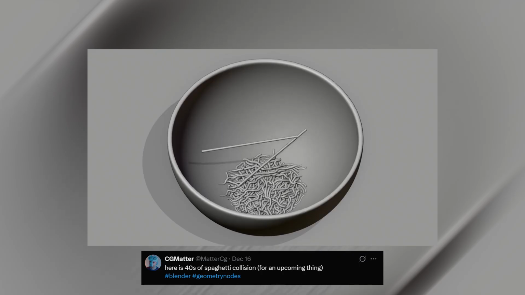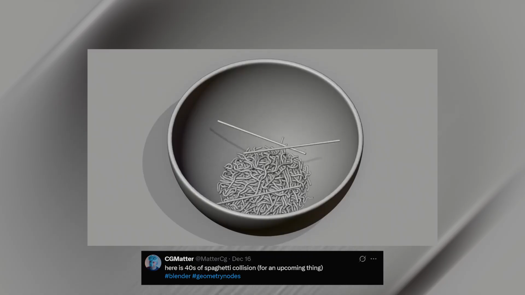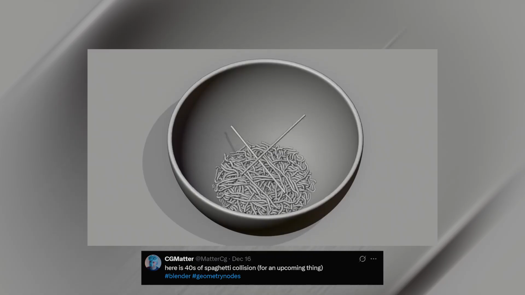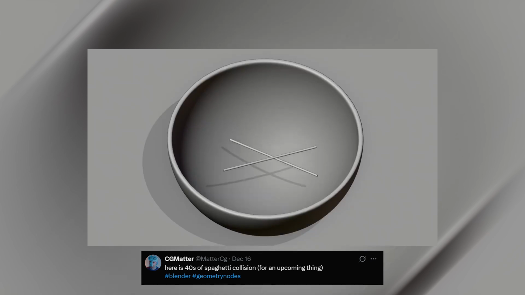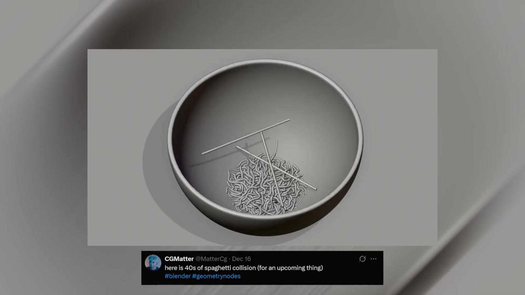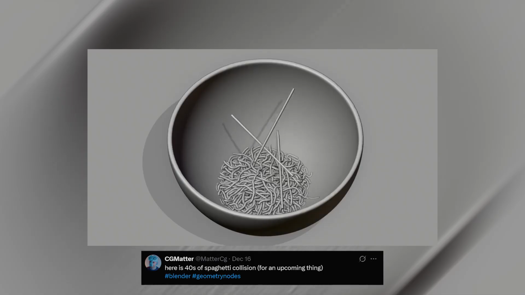While scrolling, I came across another geometry nodes experiment. This time, a bowl of spaghetti. And let's be honest, Blender doesn't really have anything built in that can do this properly. The closest would be curve simulations using the cloth system, but that falls apart quickly since it doesn't support self-collisions, so the spaghetti would never pile up the way it does here.